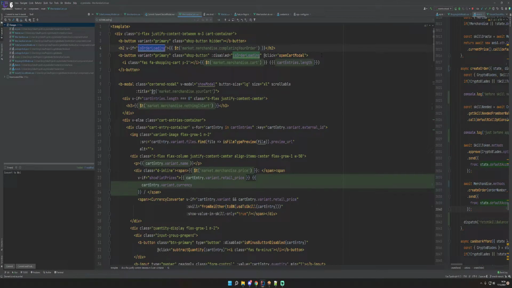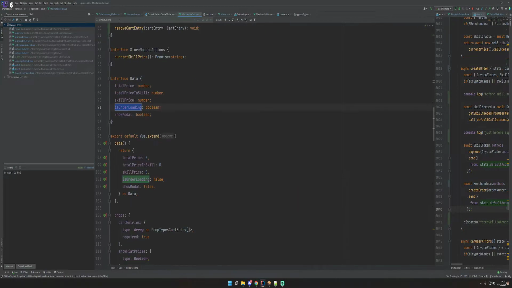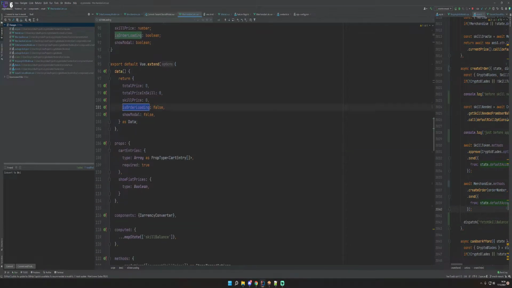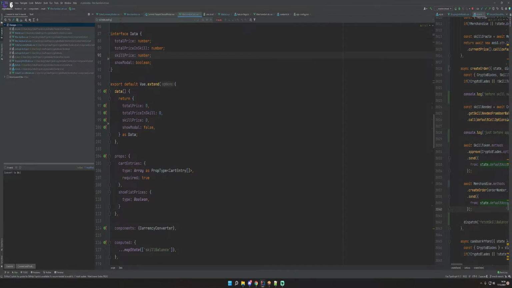What is the best kind of code? No code. Disabled. Yeah, we can delete that too. This, shop button hidden. Yeah, and this property. No code.